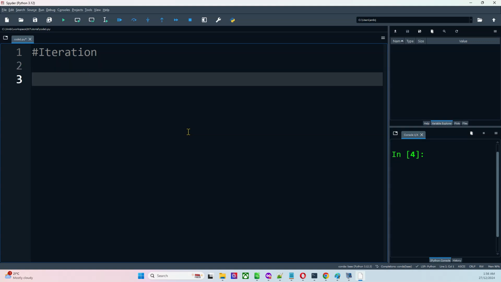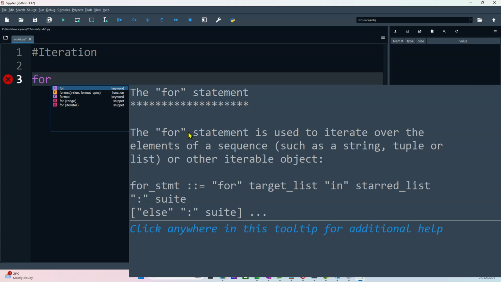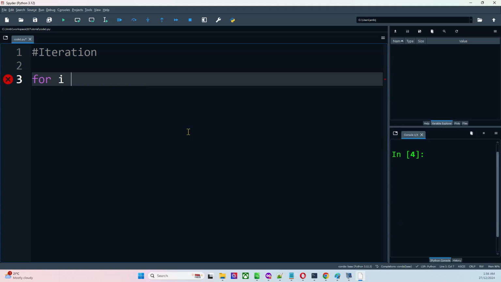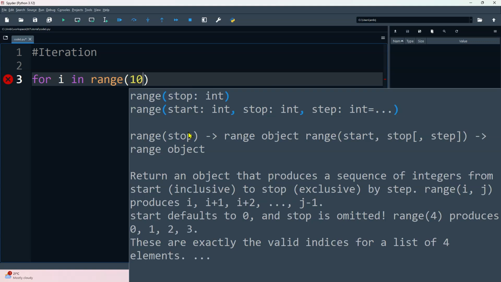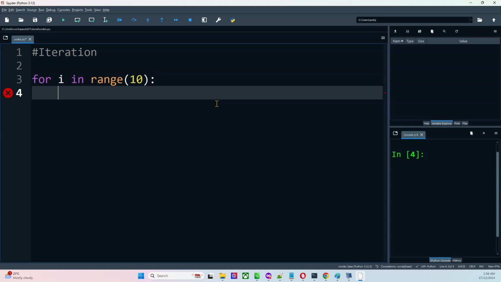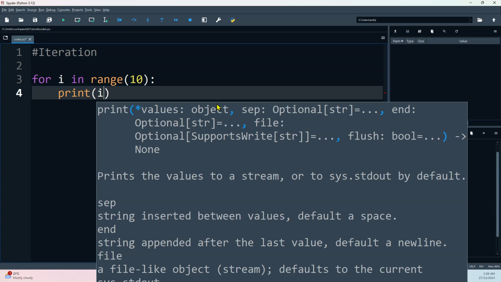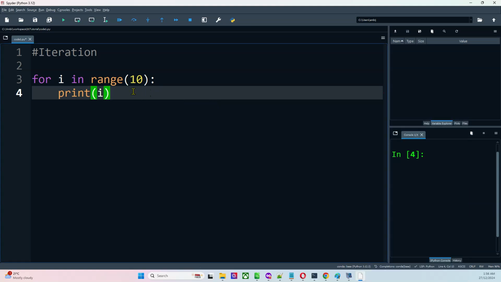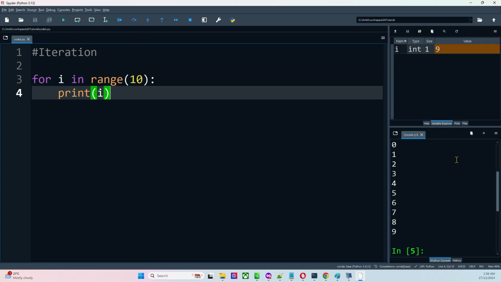Let's say you wanted to print numbers between 1 and 10. You can do that through a for loop. So you can say for i in range(10). Now range is a function that creates a sequence of numbers from 0 to n. In this case, range(10) would create a sequence of numbers from 0 to 10. And if I wanted to print i, so I just want to print all the numbers from 0 to 10. If I run this code, you will see that the numbers from 0 to 10 are printed.